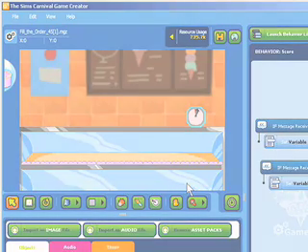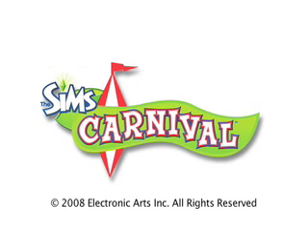The possibilities are endless. Check out our other tutorial videos to learn more about how to make great games using the Sims Carnival Game Creator.